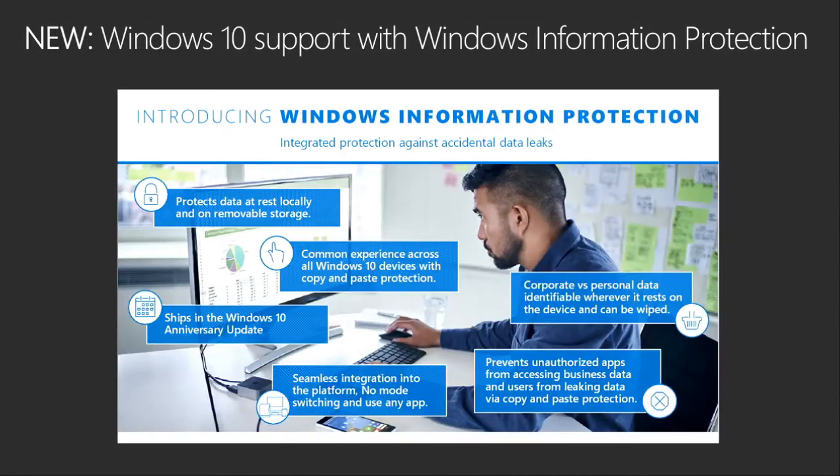So the big feature that I wanted to talk about today is Windows 10 support. For a long time, all of our MAM controls were really focused around iOS and Android. But as of the Creators Update, Windows 10 uses a technology called Windows Information Protection. And I know there's been some sessions on that that maybe I had a chance to attend. But it essentially gives the same app protection controls that we have on iOS and Android. And it's built natively into the operating system.